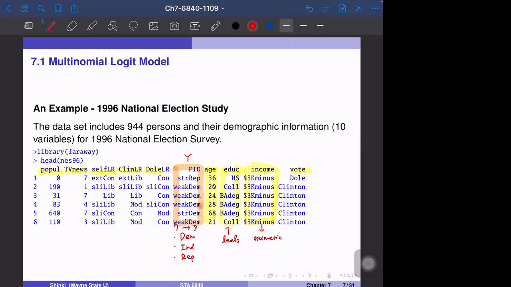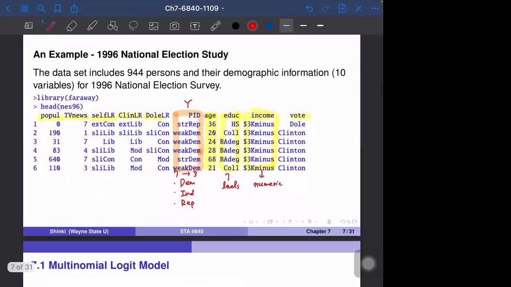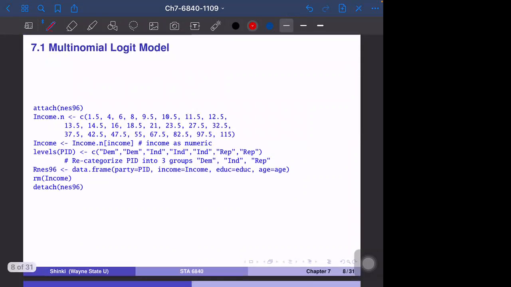So our objective is to regress the Y variable on age, education and income level, and we ignore all other variables. At first, this is how to transform the income variable to a numeric variable. We first define a numeric variable whose values are the center of each category. For the largest one we don't have a center, but the textbook assumes $115,000.